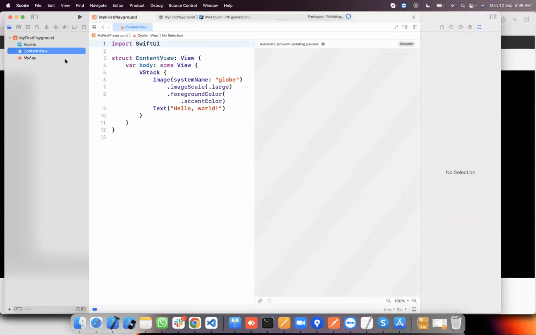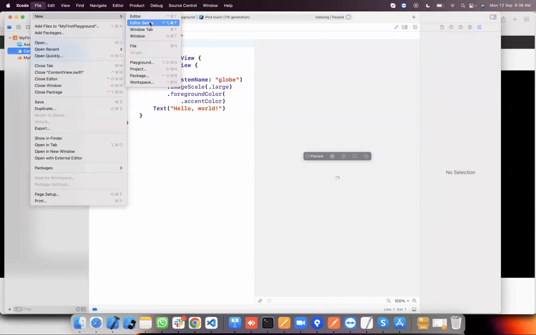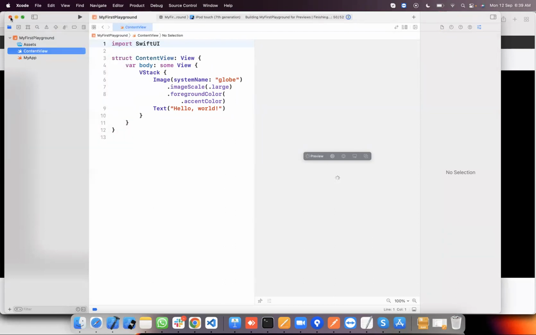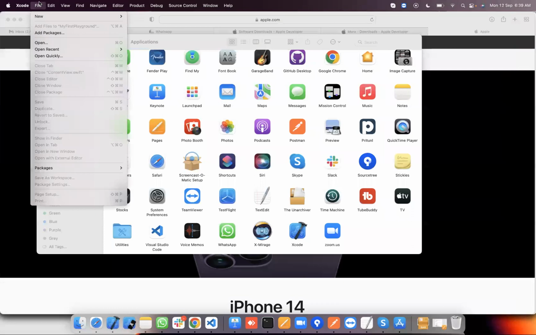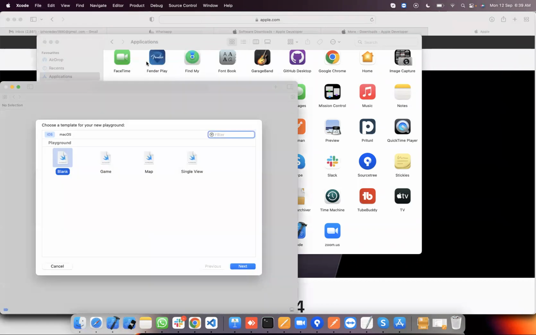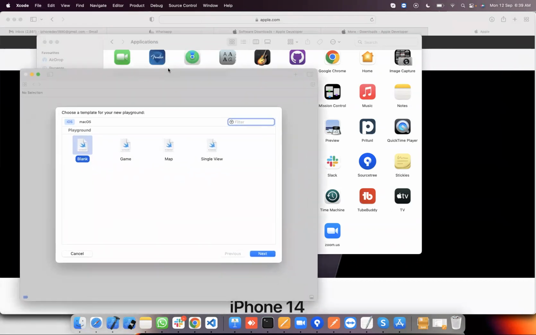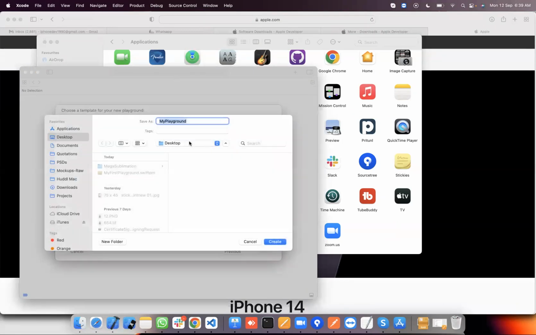Anyways, we got SwiftUI here. You can choose whether you want Swift or SwiftUI, like storyboard or SwiftUI. Okay, let me quit this and go here. I'm directly taking playground instead of project. Playground is a lightweight editor. I'm taking blank here. My first playground.